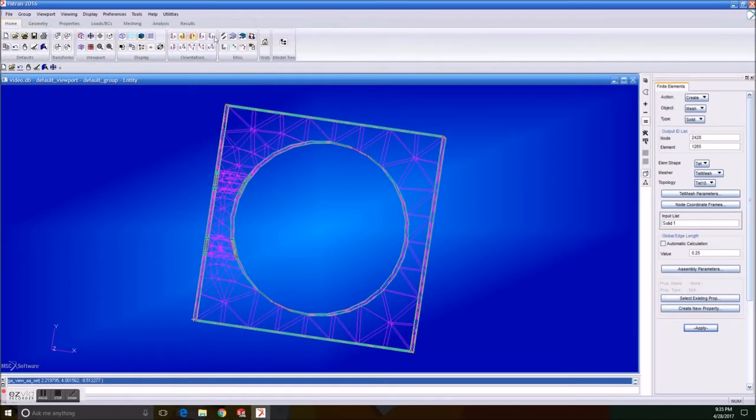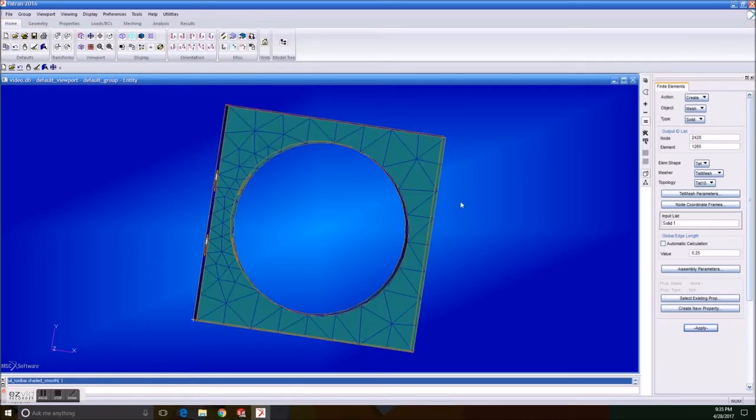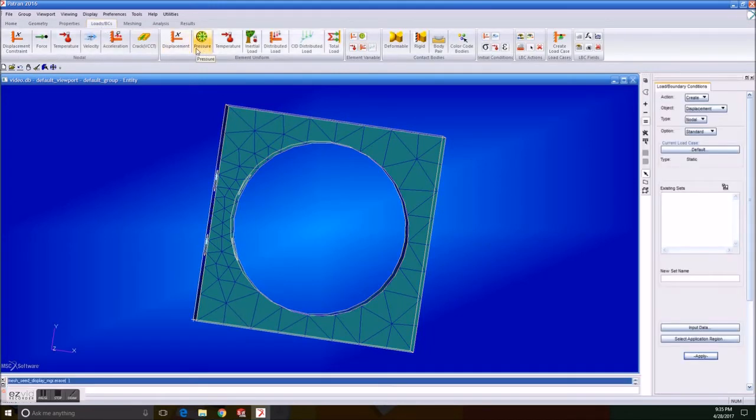Now I'm going to click smooth shaded. This is how it looks. Now we go to loads. Now, total load, type element uniform. We set the name of force. And we go to input data.